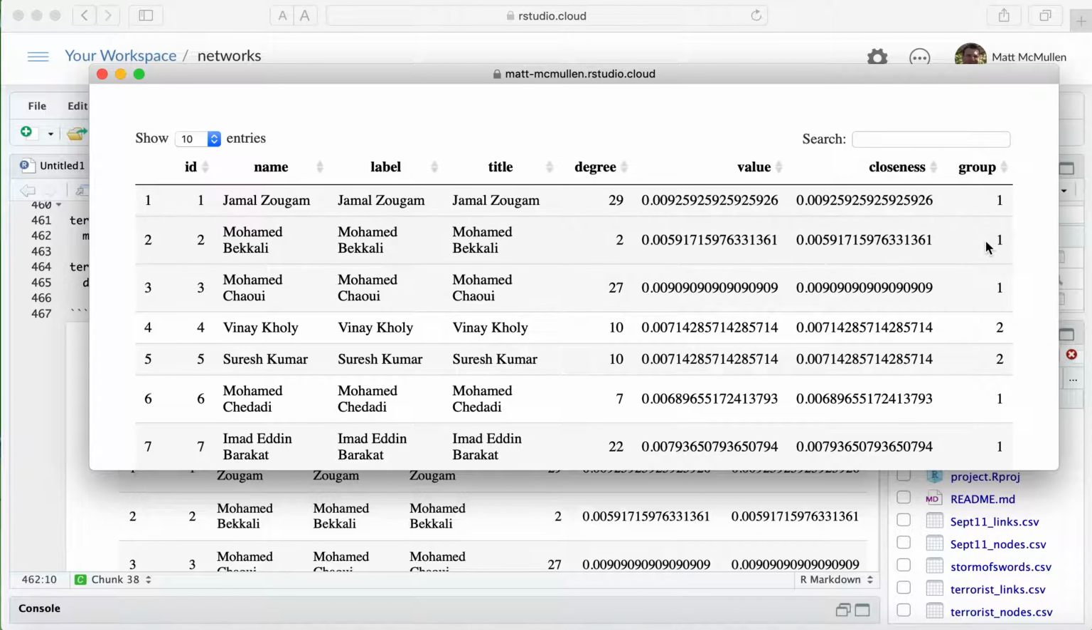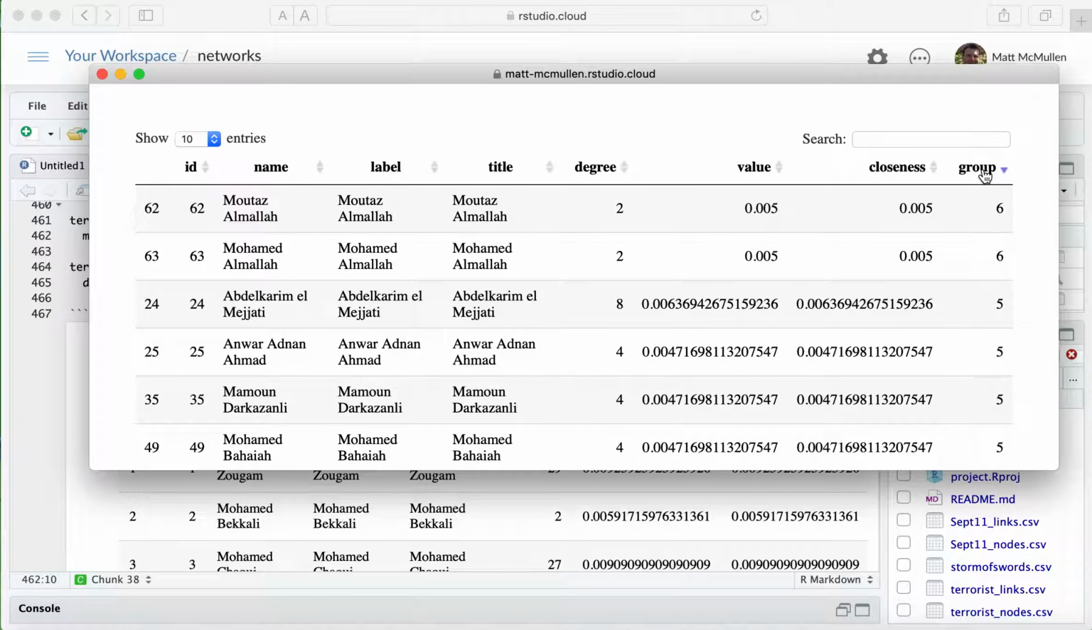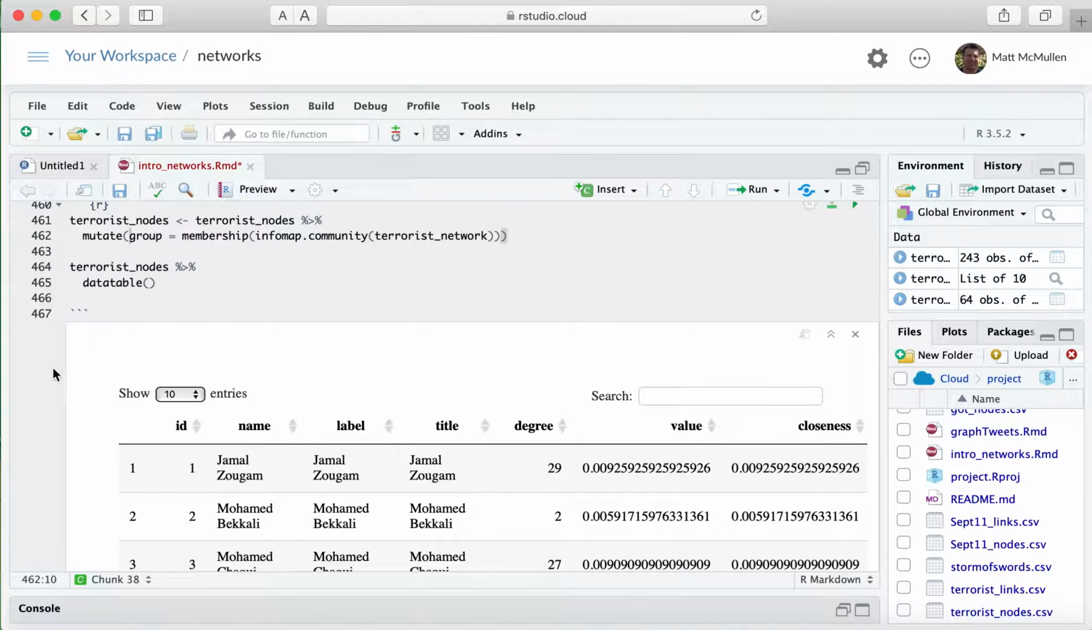But you can see here, this tells us which group each of these individuals belongs to. We can sort that, look at them, search, and do all kinds of things. It looks like there are only 2 individuals in this 6th group. I think it ranks them by importance, so the last one is the least important.